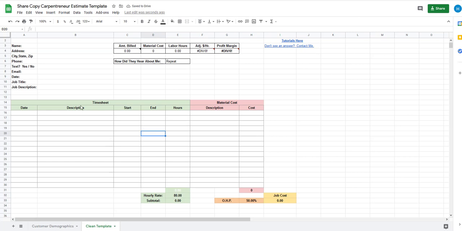Okay, right here is the timesheet and material cost portion of the template. And this is essentially if you're doing time and material work. Let's say you charge $60 an hour for your time, and that's how you bill your customer at the end of the day. Say you worked 3 hours for your customer. You can just use this to keep track of that.